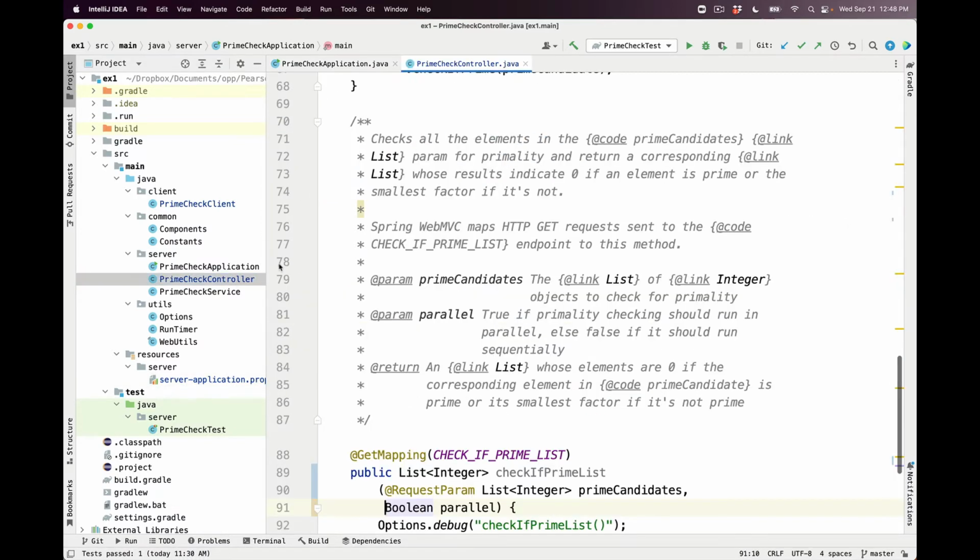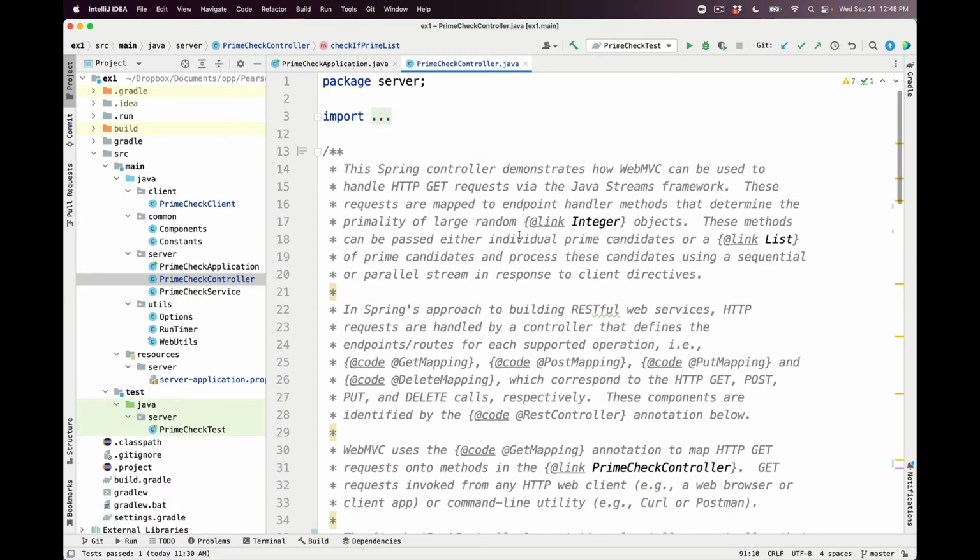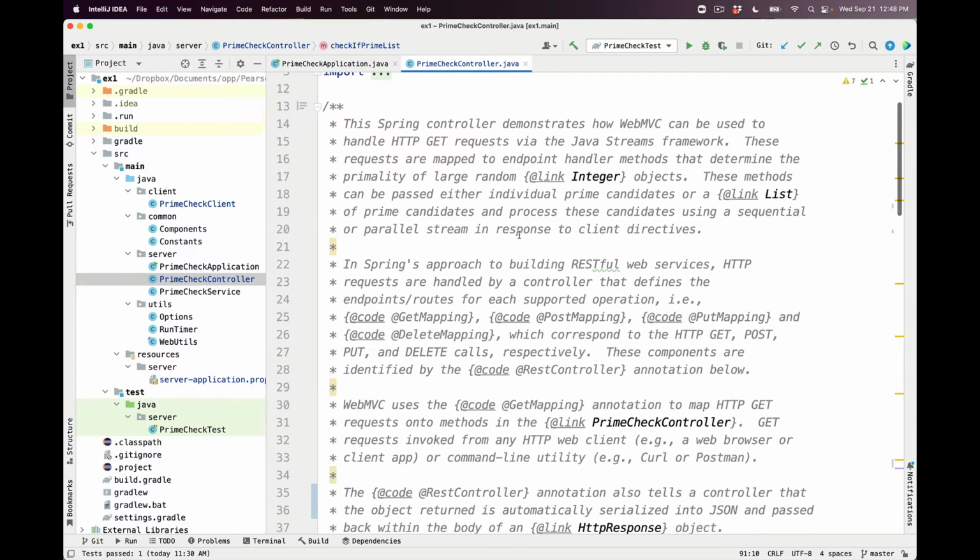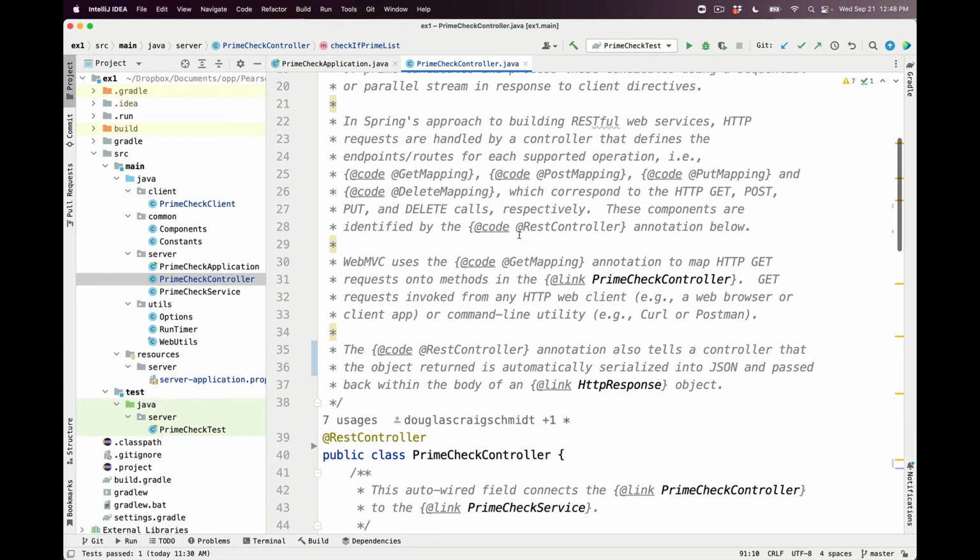So let's turn our attention next to the PrimeCheckController. So this is a Spring controller that demonstrates how WebMVC can be used to handle HTTP GET requests using this Java Streams framework. And the requests, as we'll see, that come in are mapped by the Spring WebMVC infrastructure to these endpoint handler methods. And they are going to determine whether large random numbers are prime or not. And there's a bunch of other things we'll talk about in a moment that are important.